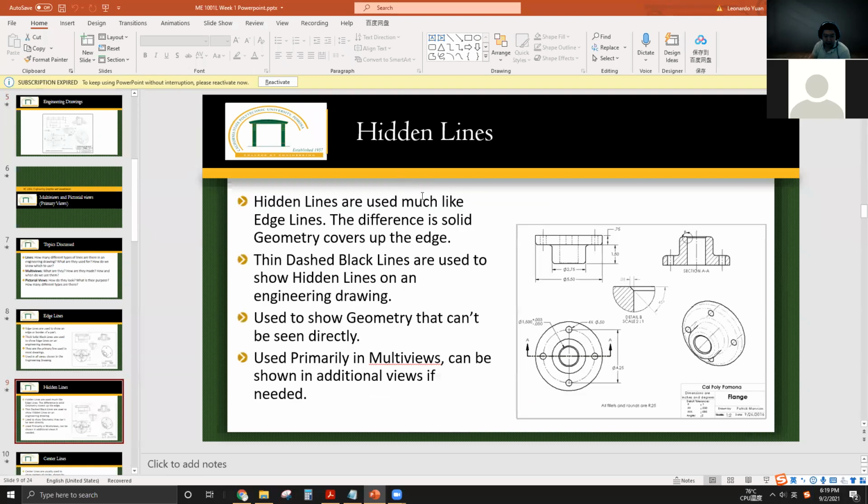And now the hidden lines. Hidden lines are used much like edge lines. The difference is solid geometry covers up the edge. So we just talked about it. Sometimes they're still edge lines, just invisible from the view. And sometimes they're just reference lines and don't really mean anything, but it's good to have them there so your reader or audience can better understand your drawing.